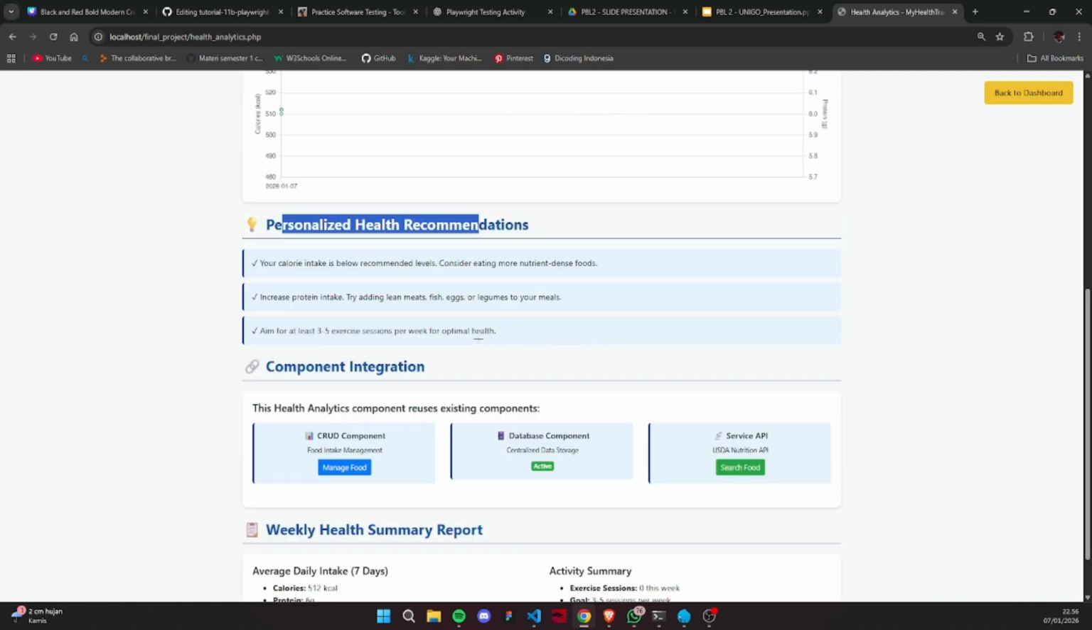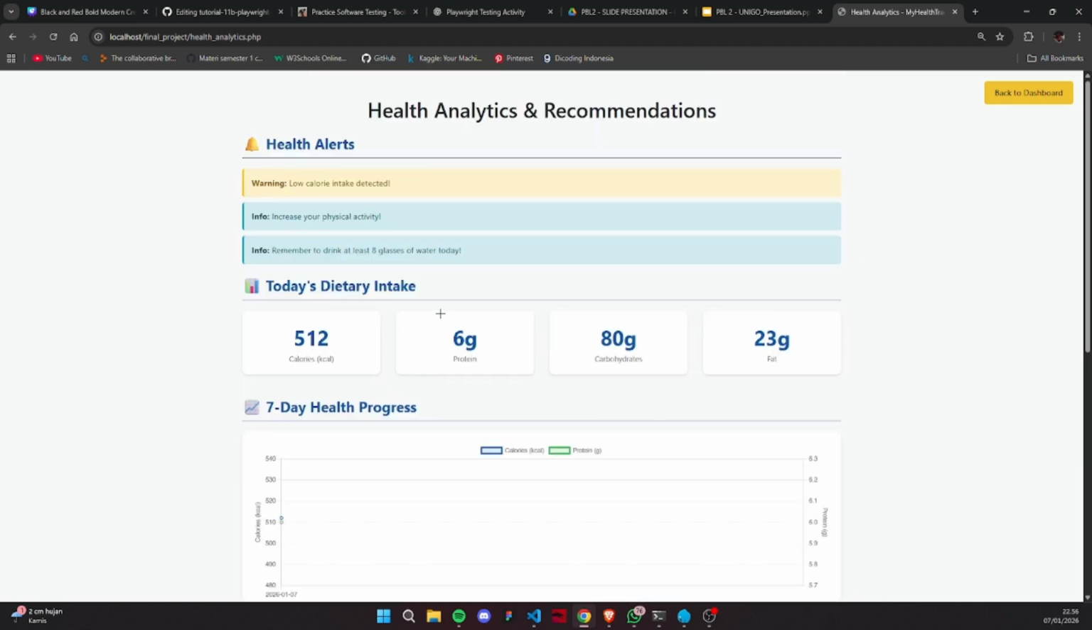When the user eats fewer carbs or less calorie intake, it can show that the calorie intake is below recommended levels. So increase protein intake and aim for at least 3 to 5 exercise sessions per week. The proposed new component is just like this, and it also has health alerts, which can show a warning level if the user eats low calories, lacks physical activity, and doesn't drink enough water. So this is the proposed new component.